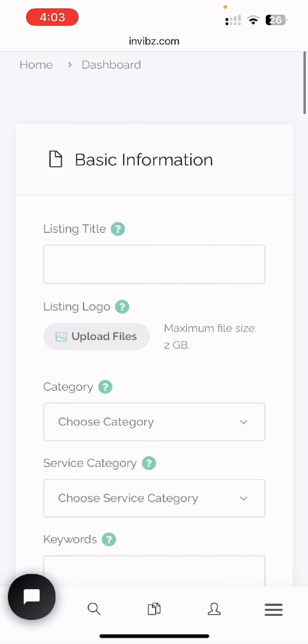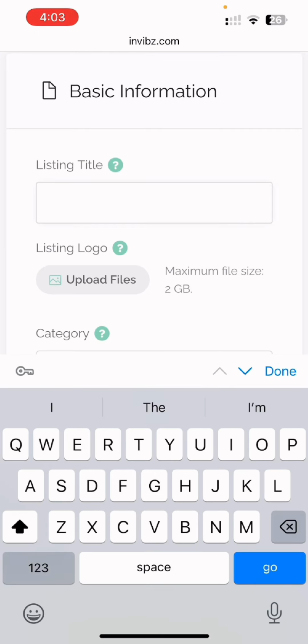From here, it's pretty basic. You're going to list the type of activity that you have. For most of you who don't already know, InVibz accepts activities which are verified. So they will be verifying your activity and making sure that it's a legitimate activity, and that you're a legitimate activity provider. So what are activities, and what activities does InVibz accept?